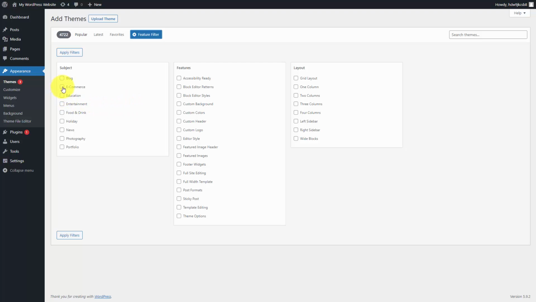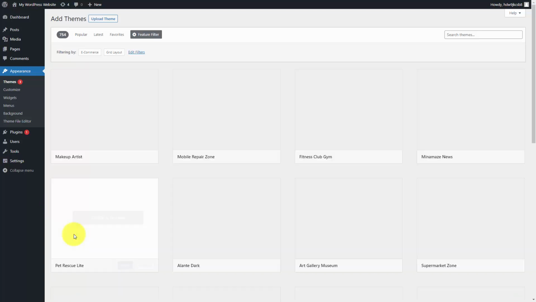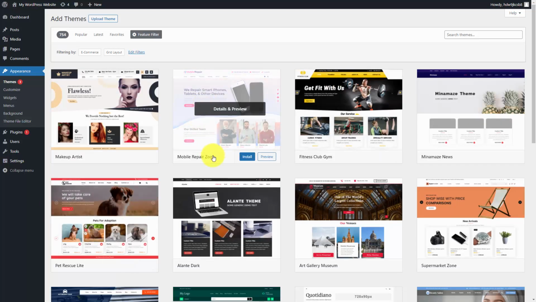For example, if you want an e-commerce site, you want one with a grid layout. What you'll then do is apply those filters, and then you're going to click Apply Filters. That's going to give you all of the sites that fit your category. And you're going to do something similar with the plugins.